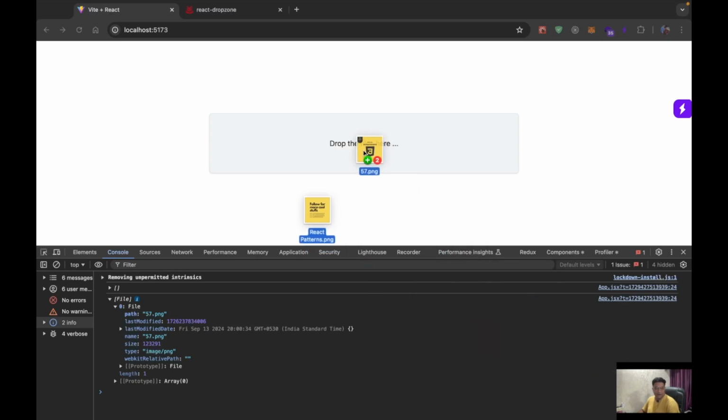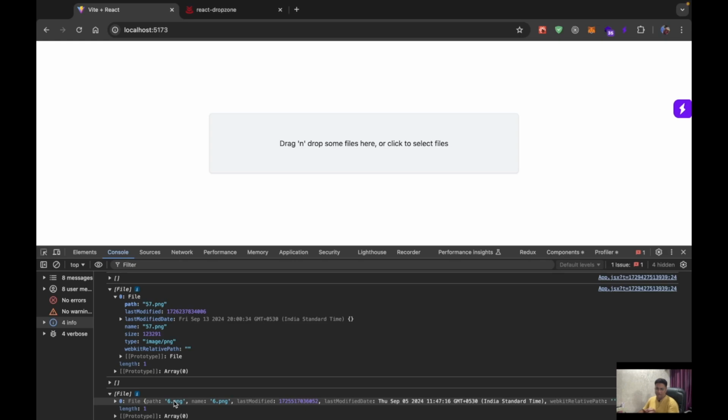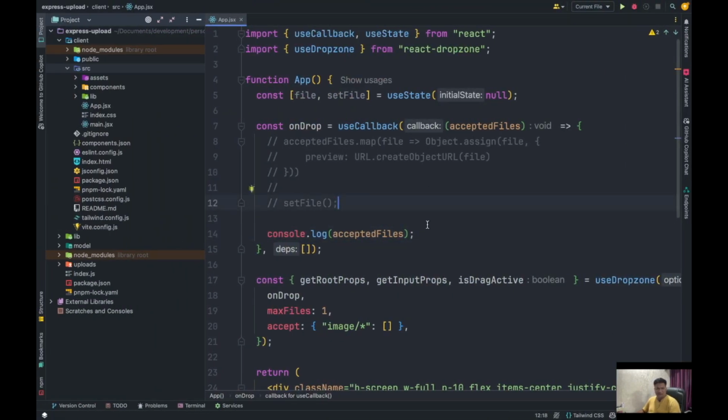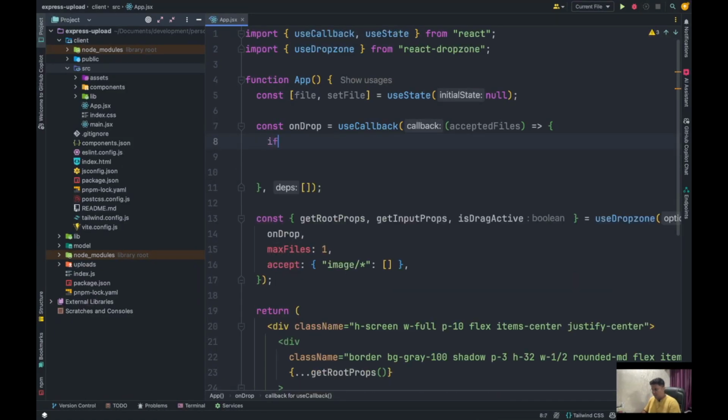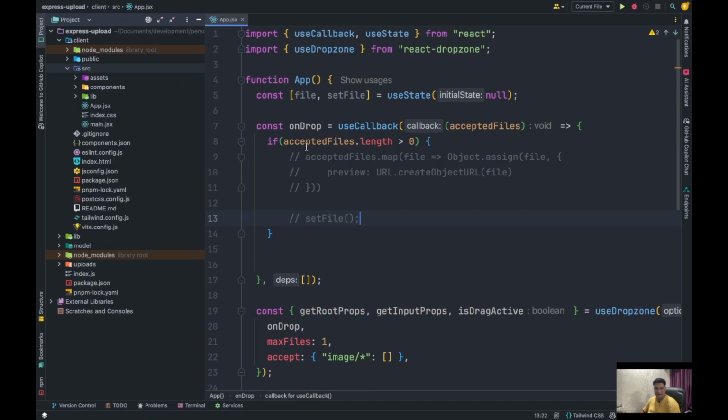and if I drop it, I don't get any. But if I drop a single file, I will have my files. Perfect. So at any point of time, I will get a single file in an array. So I can actually check one single index, index 0 of the element. For that, I would like to add a check also, because sometimes I'm getting an empty array.